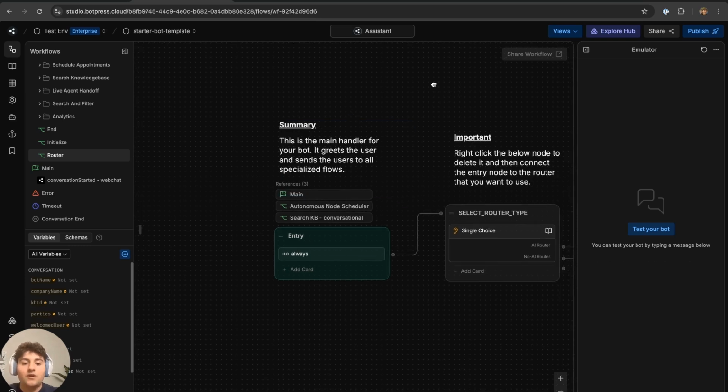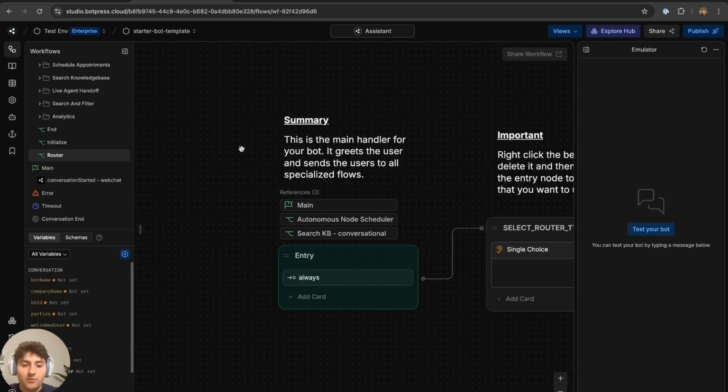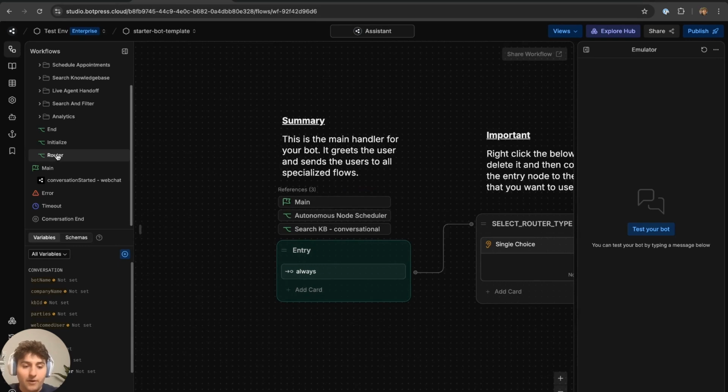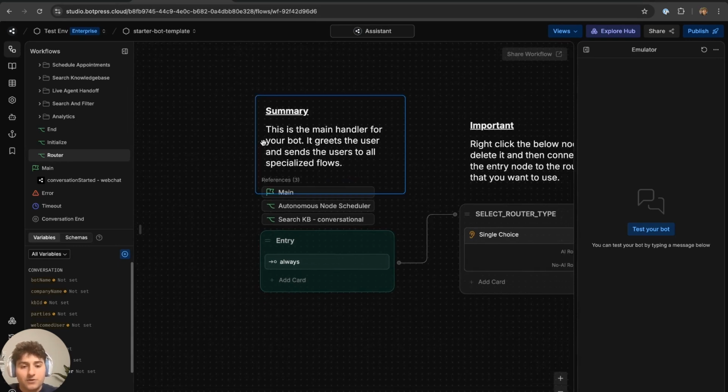Okay, so here we can see the summary of the router. Here we are inside the router, and this is the main handler for your bot. It greets the user and then sends users to all specialized flows, so essentially the flows that are actually doing the work: scheduling appointments, searching knowledge bases and answering questions, handing off to a live agent, etc. All of these flows are reached through the router.